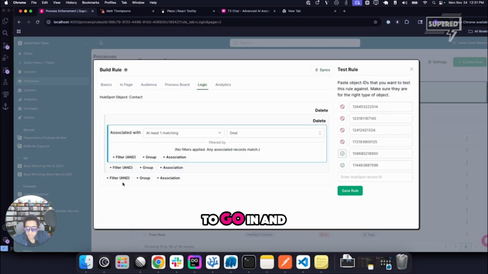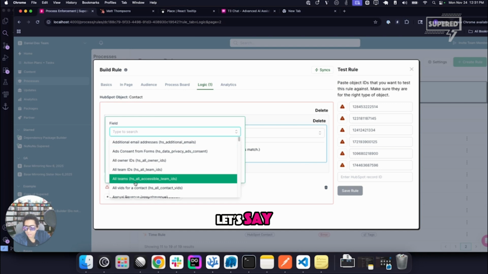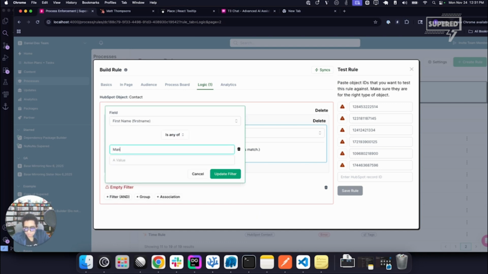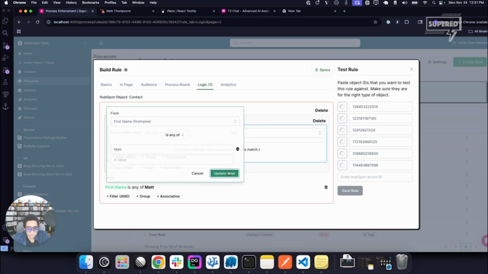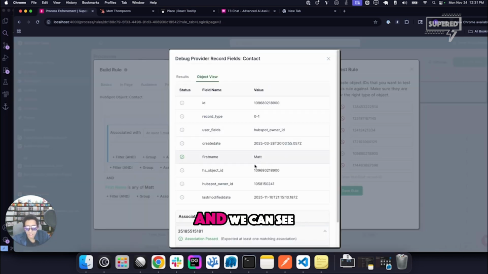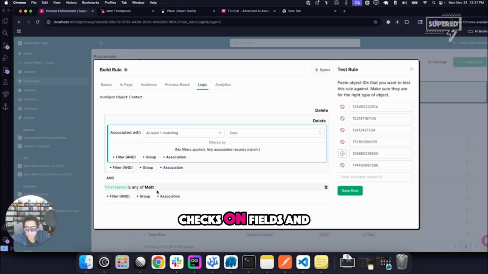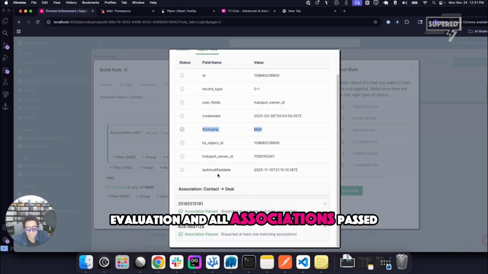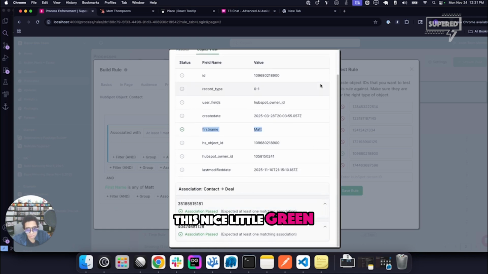But if I was to go in and add a filter and let's say, first name is any of Matt, I'll hit save. There we go, we have an update. So this one passes, and we can see that this field gets flagged. So when we have checks on fields and we get the object, we can actually see, alright, this one passed rule evaluation and all associations passed. So you can see this nice little green check mark.